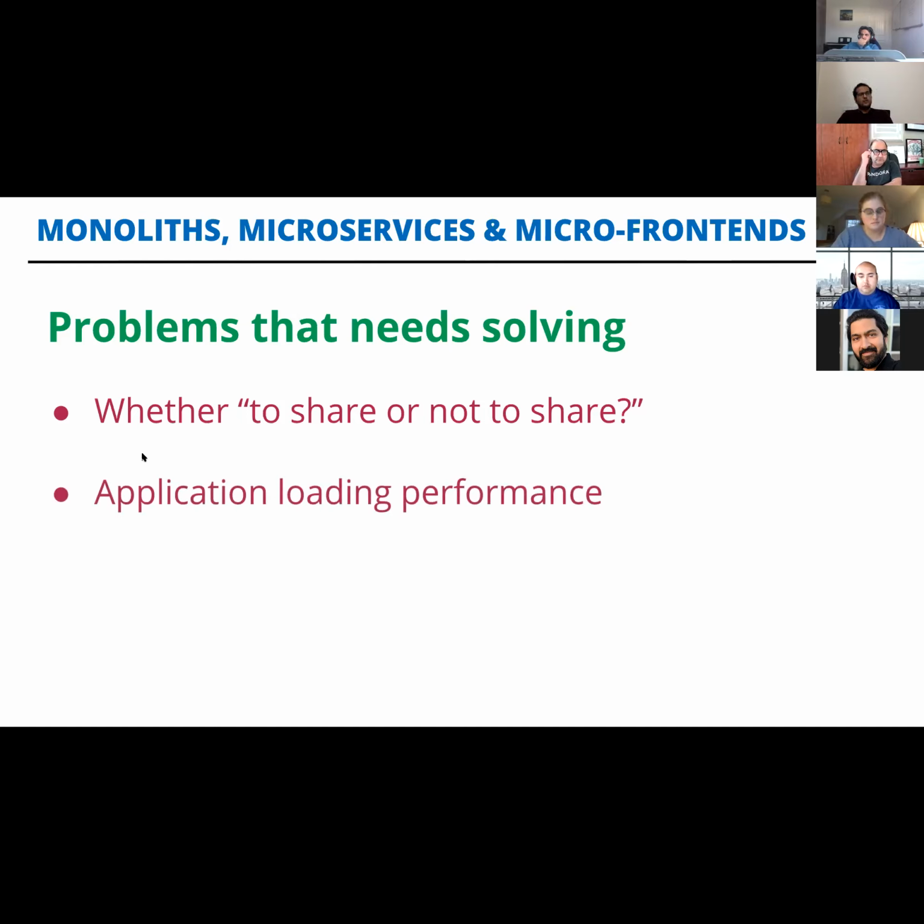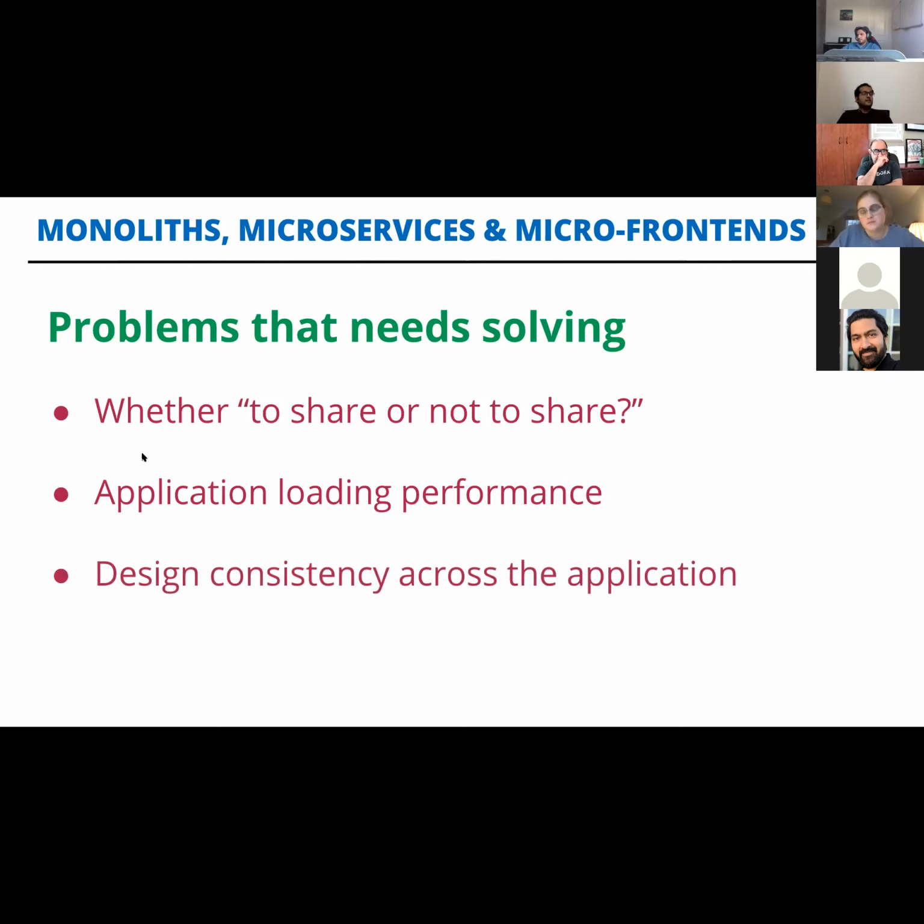The other is loading performance. You can easily make a lot of mistakes with micro frontends that can kill the performance of the front-end application. Of course, there are a lot of ways to mitigate it. So that's one of the problems that needs to be solved. It's not impossible to solve, but you need to consider those things before you pick up micro frontends. And this is one of the key areas where people are restrained from doing micro frontends.